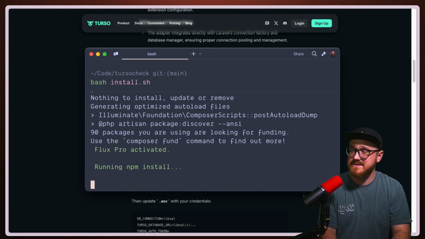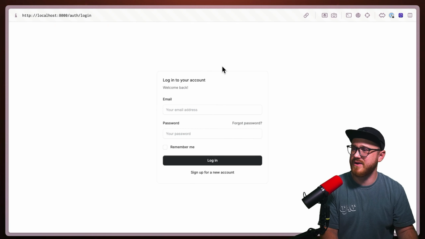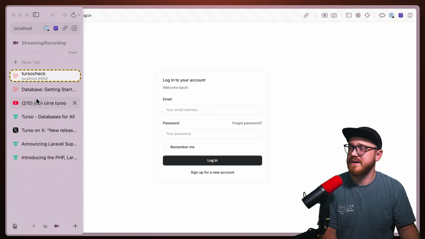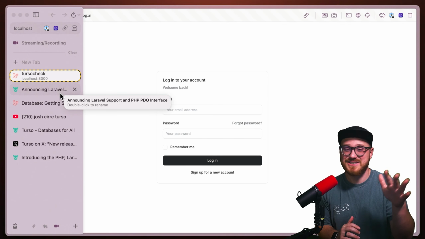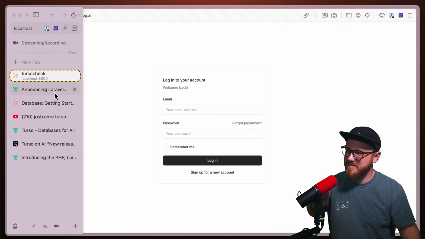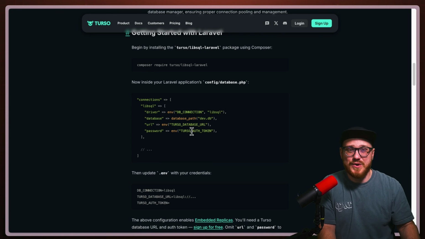We'll say yes, and then we'll run PHP artisan solo, which should get us up and running, and we are good to go. So this is my Filament starter kit, and now let's connect to Turso. I apologize for switching back and forth between light mode and dark mode with my actual page and the Turso documentation. Here's your warning.